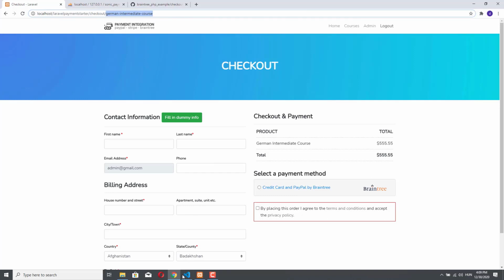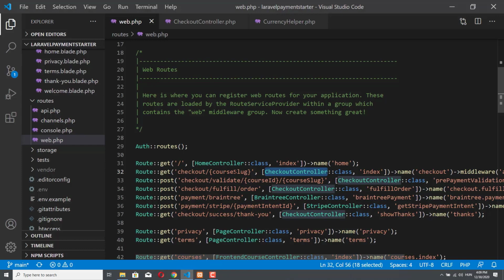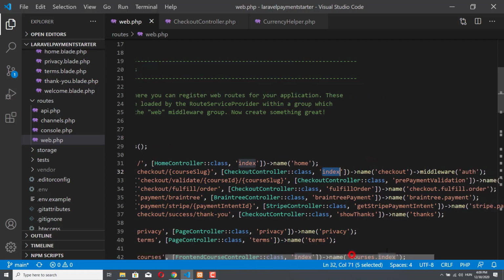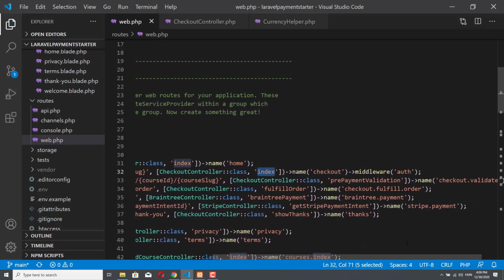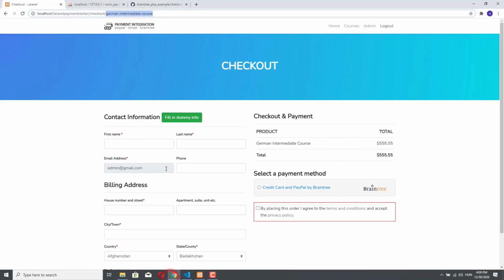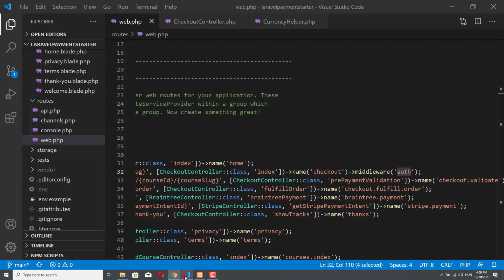So let's see what controller picks up the route, and it should be this route. The checkout controller is going to pick up the request. You see checkout/course slug, and we have to look at the index method of the checkout controller. As you see, we are using a middleware, the auth middleware here, which means that if the user is not logged in, then the user cannot access this checkout page. Let's go to the checkout controller then.